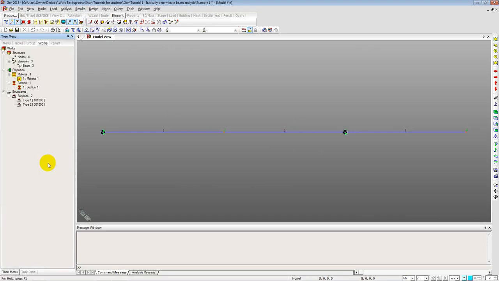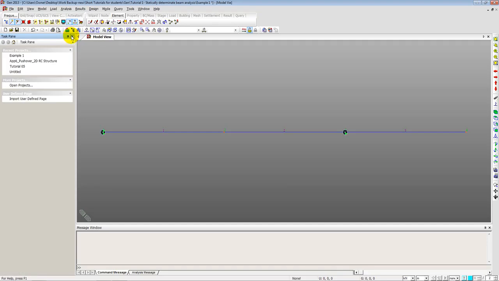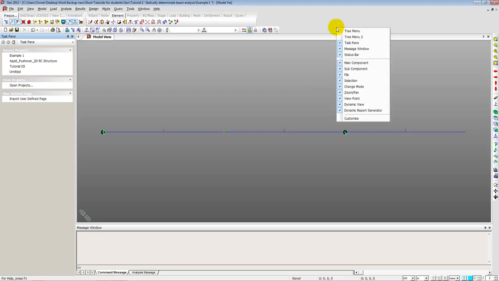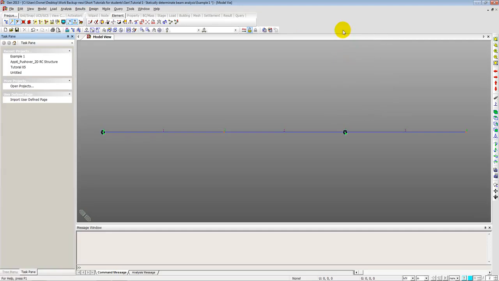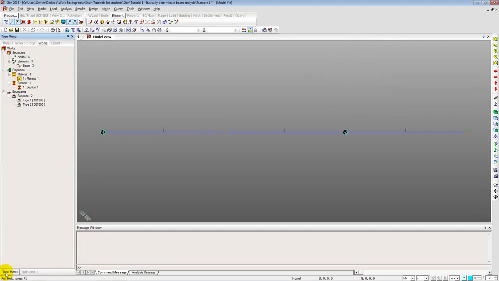Now close this. Sometimes what happens is if you close it from here, the tree menu from the crossbar disappears. If you want to get back the tree menu, you can just right click on this blank part on the right side, click on tree menu 1, and select the tree menu from here.